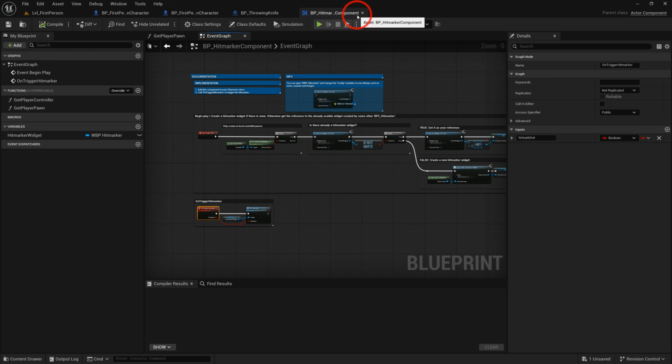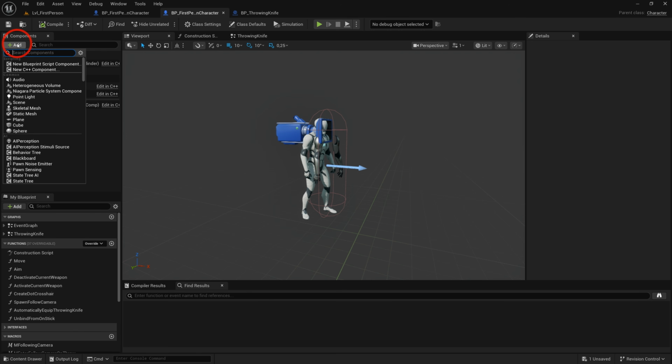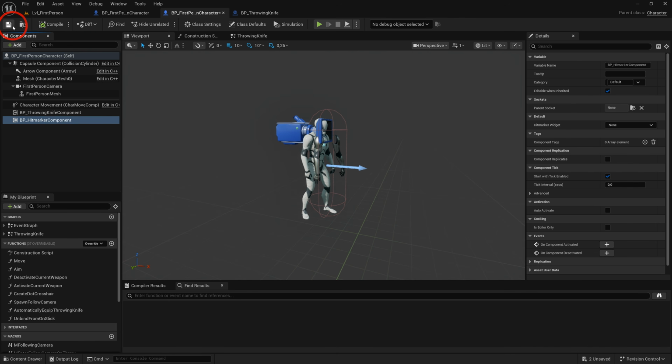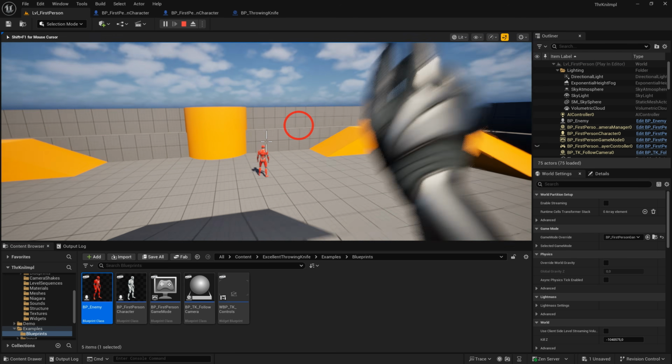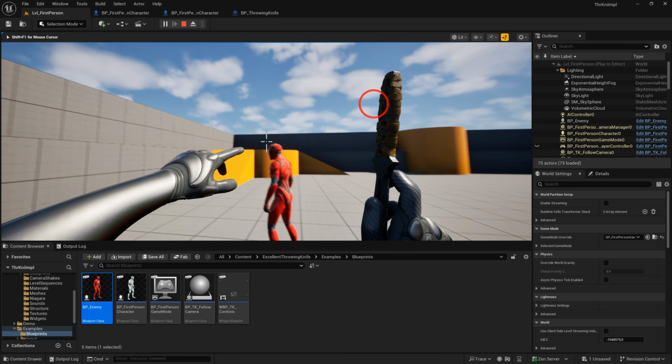So this is the hit marker component, and to implement it, all we have to do is to add it to our character like so. So if I now test it again, a hit marker is triggered every time I hit an enemy with the knife. And it also turns red if it was a headshot.